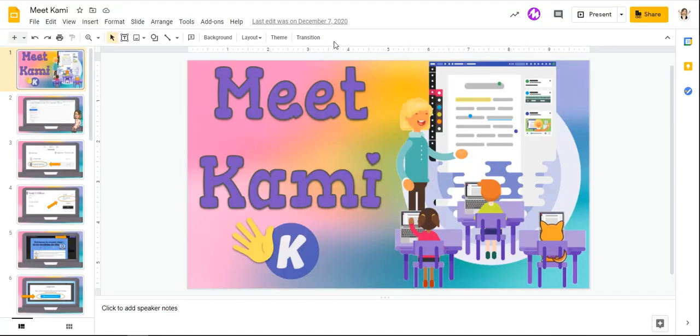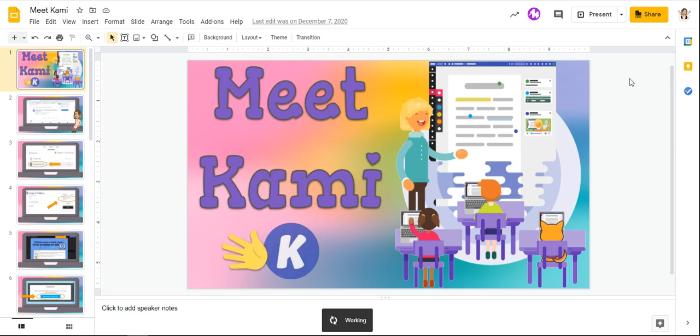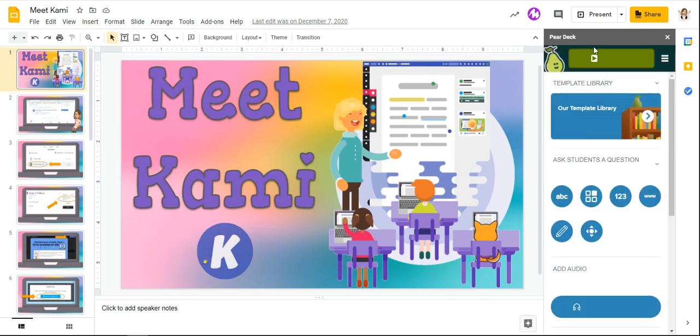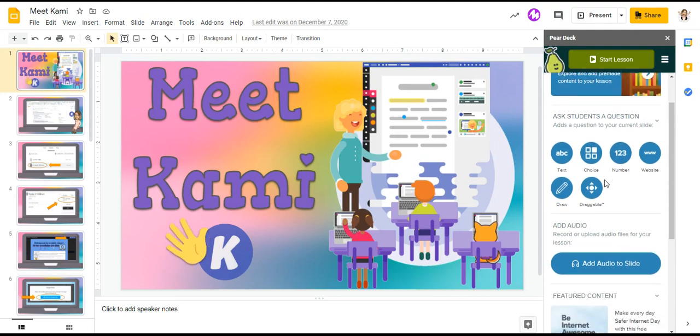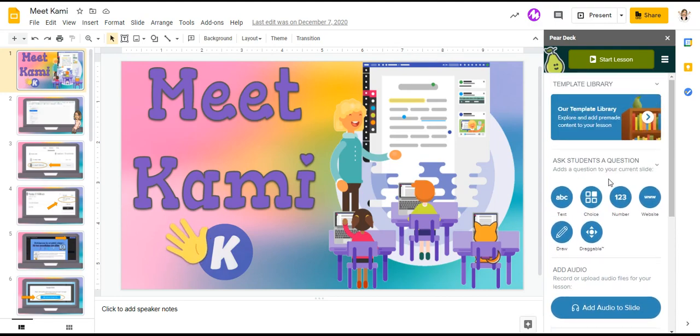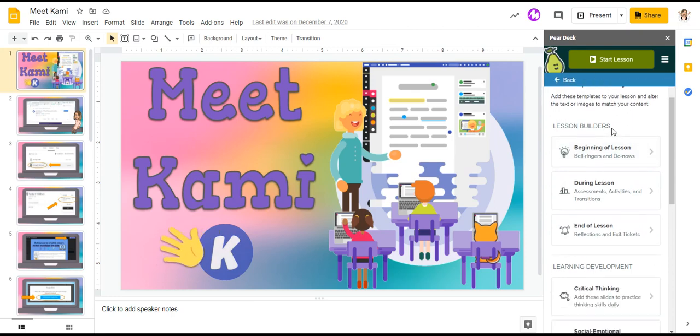Once you have Pear Deck installed, it will now be available in your Google Slides add-on menu by selecting Pear Deck. Once you click on Open Pear Deck add-on, you will see a new box appear on the right-hand side of your screen. From Pear Deck, you have the ability to ask students questions, add audio, and even insert files from their template library.